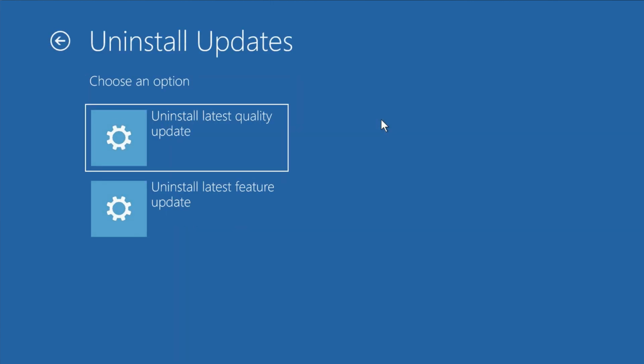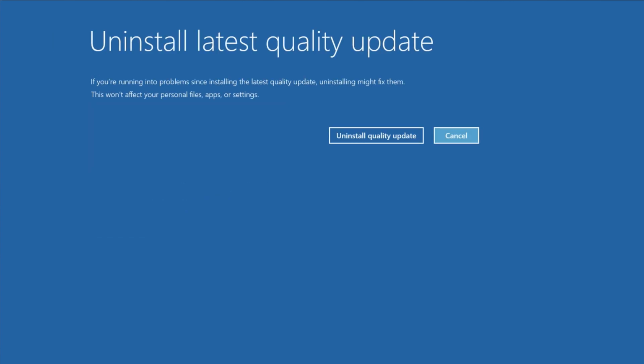Here you have two options. If you're having issues after installing the annual Windows 11 feature update, you can use the second option. If you're having problems after installing the latest monthly quality update, click the first option, which is what I'm going to do. On the next screen, click Uninstall Quality Update.